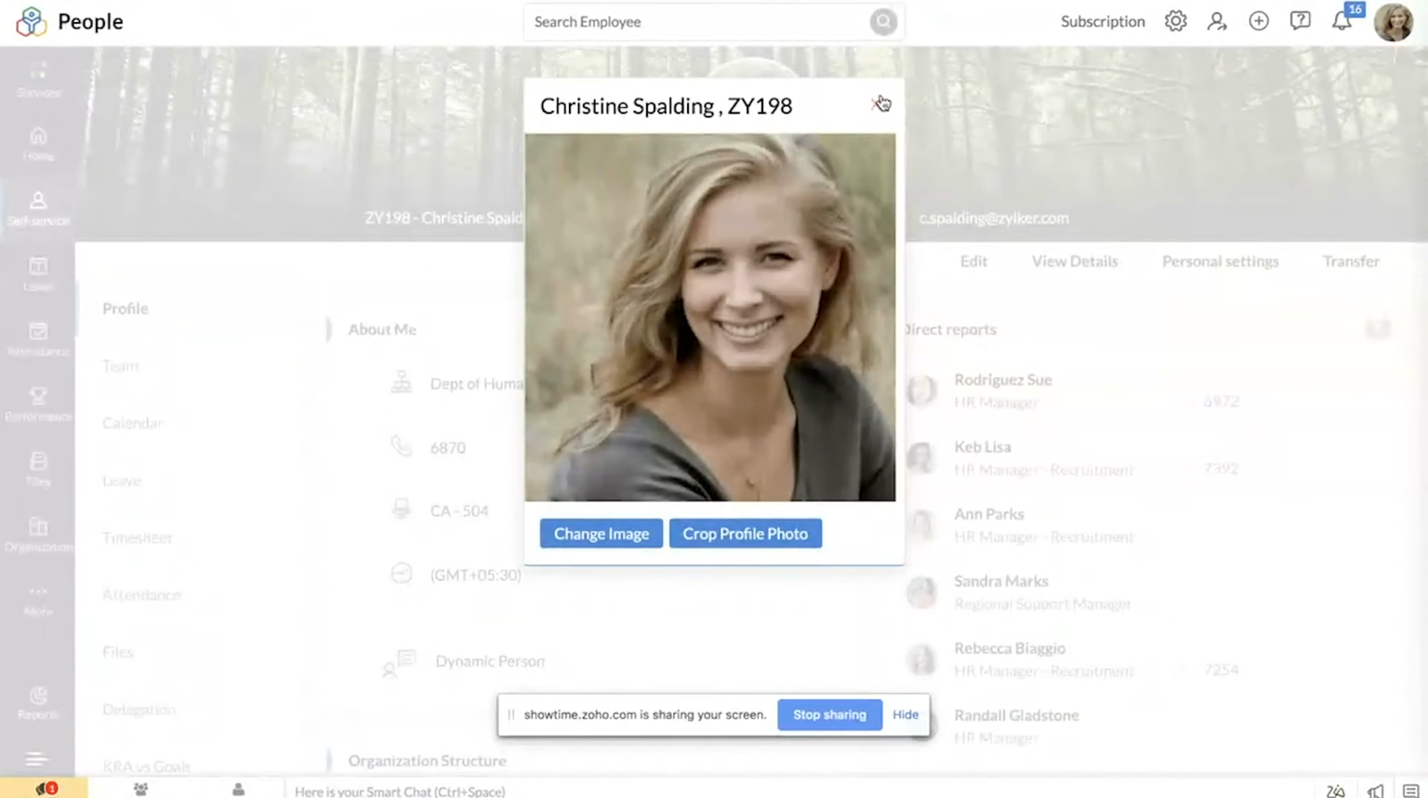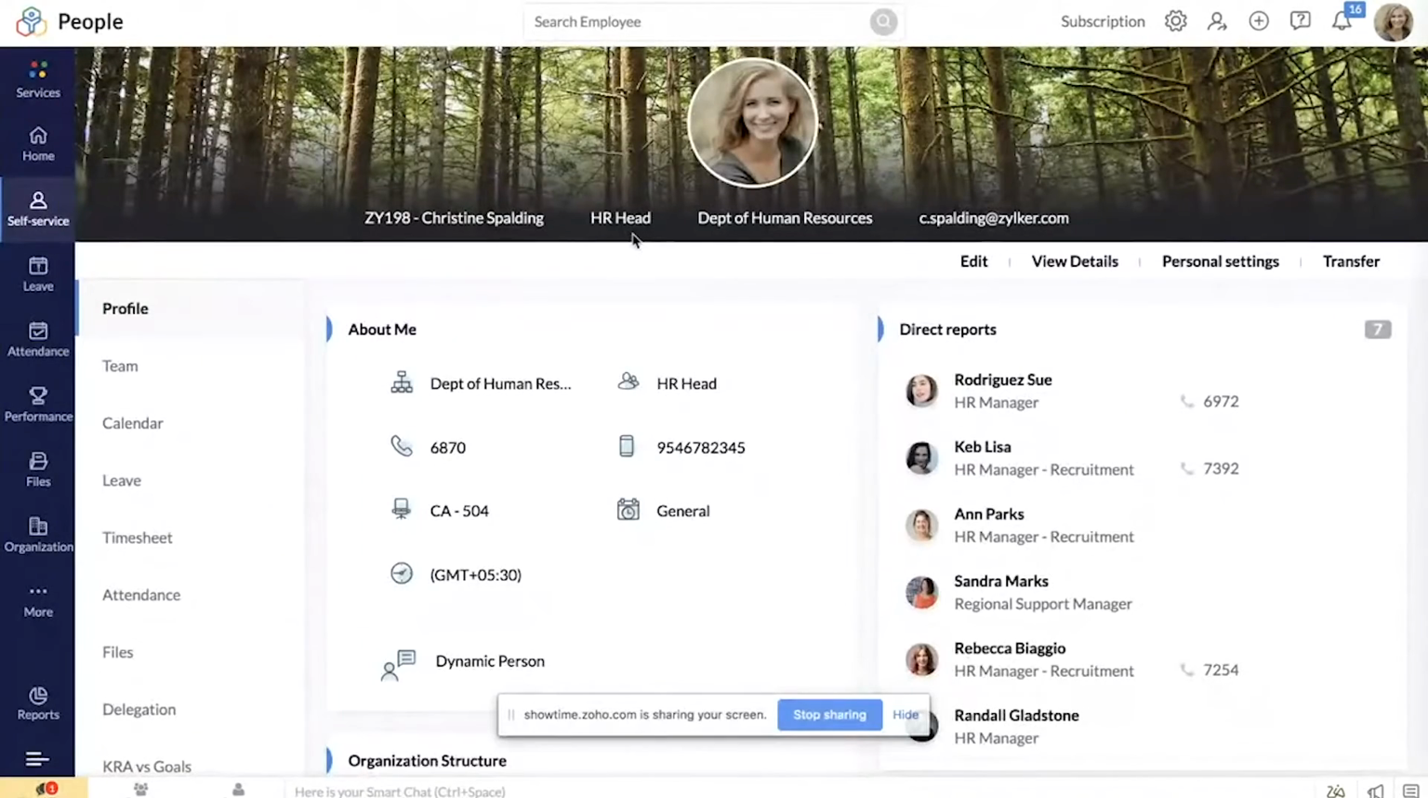So it will be face matched, and if it is a match, they'll be marked present for the day, and they'll be allowed entry into your office. So do try out Zoho People Kiosk. It's a very cost effective and a very easy and effective way in which you can capture your employees' on-site attendance.